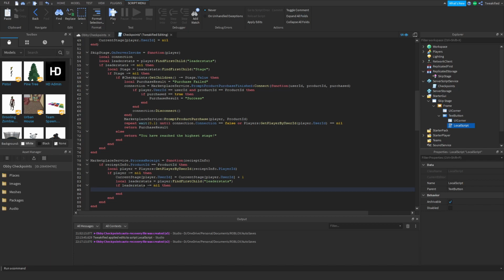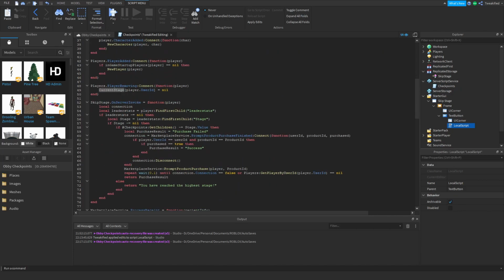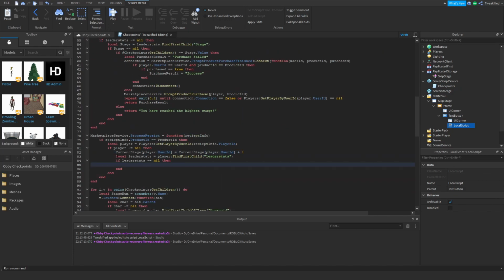However, we're caching it with the current stage array over here that I explained previously, and that basically secures it best. They cannot change its value, they can only change the leader stats value. Again, I explained more about that in the previous video.